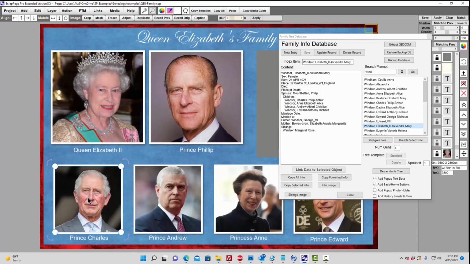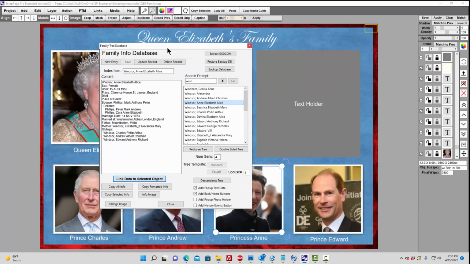But let's move on to Prince Charles. And we go over here and we see, okay, here's Prince Charles. There's his data. And we'll say link that to him. And we'll go to Andrew. And here's Andrew right here. And we'll link his data to him. And we'll go to Princess Anne. And here's Princess Anne's information. And we'll link that to her. And now we'll just move this out of the way and go over here and select Edward. And we'll go in here and say, here's Prince Edward. And we'll link his information to him.